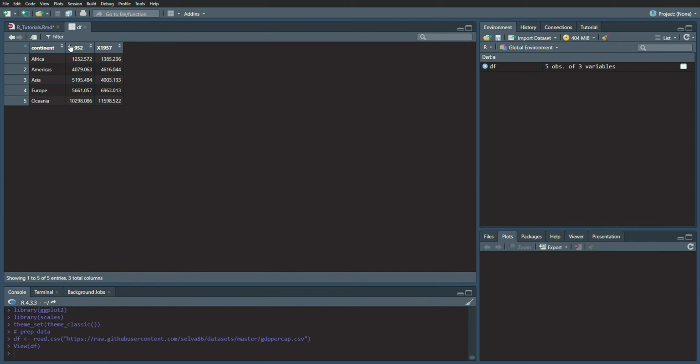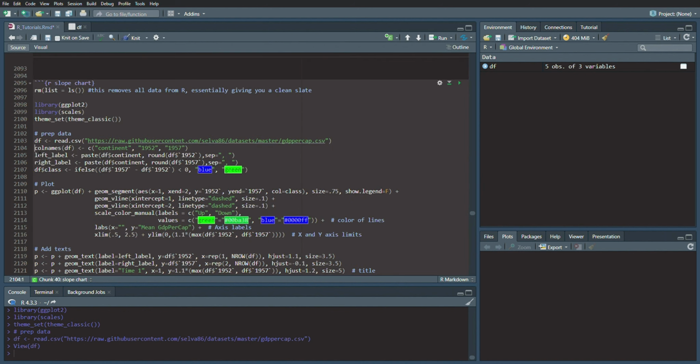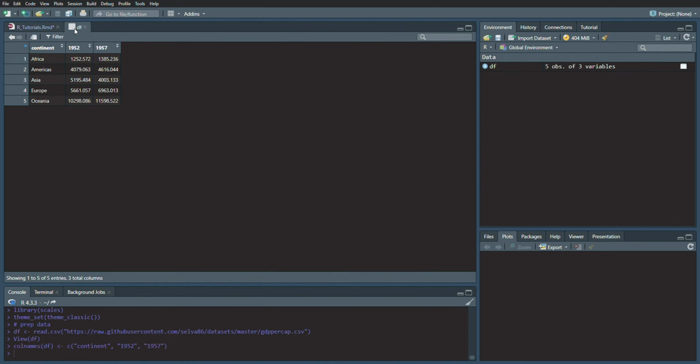But there's an X there in front that we want to clean up, so we're going to change the column names as such. colnames, df, because df is our data frame. That's the area we're trying to change the column names. And we're going to change them as so. From left to right, continent, 1952, 1957. When we run this, we can see we got rid of that X in front of the date.